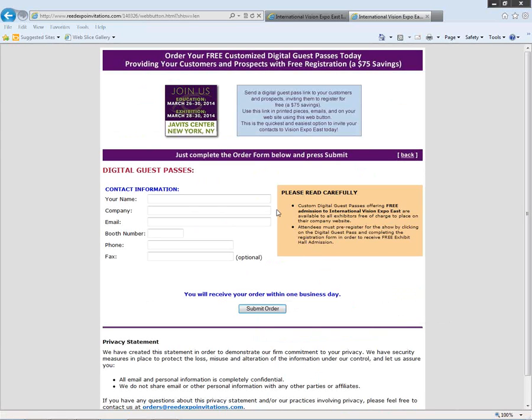The digital guest pass, or web button, as Mary said, it's very, very easy to use and extremely easy to order. Once on the form, we just need your name, your company name, email address, booth number, and phone number. Then you hit your submit button. Now, once you submit the button, we will then build it with your booth number on it. As you can see up here, it animates through. There are 4 different frames, and the last frame, or the 4th frame, will have your booth number on it.